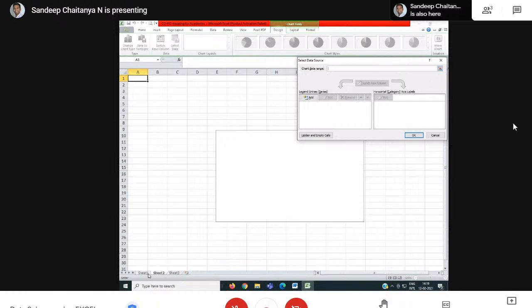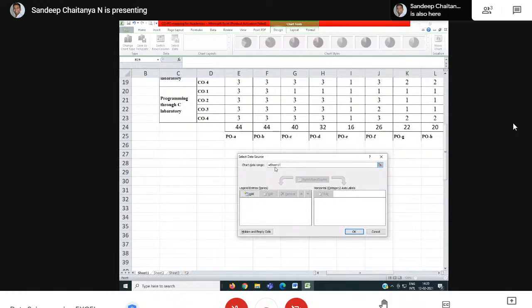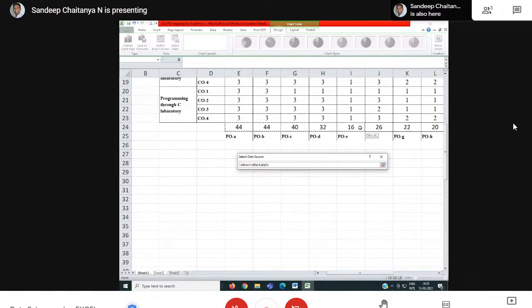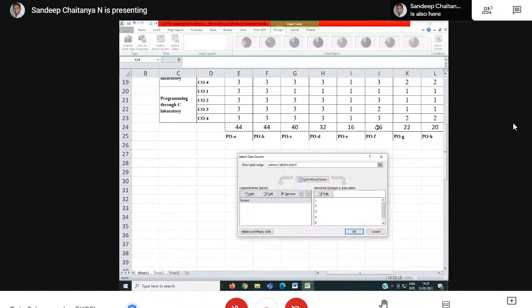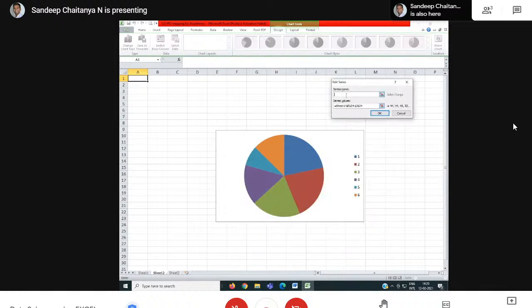Just to select, go for the required sheet. Automatically you can see the option values has been changed here, equal to sheet 1. I am selecting this particular portion, 6 values, and 6 values have been selected. Now I want to make the required change: no, this is not the value, I want to make it as program outcome.